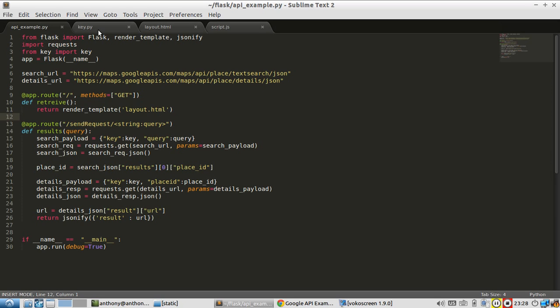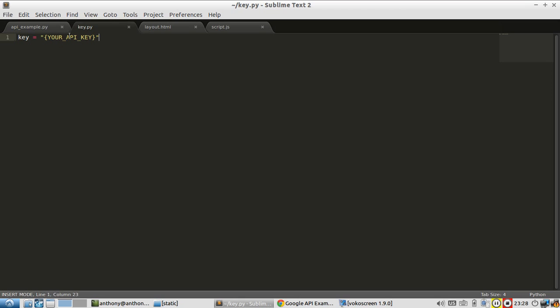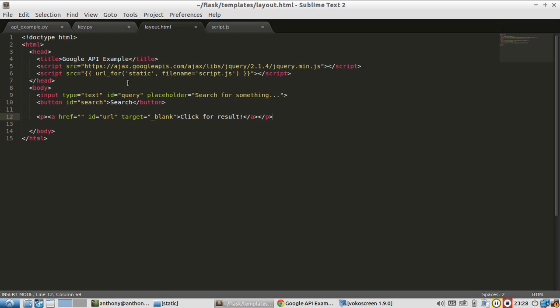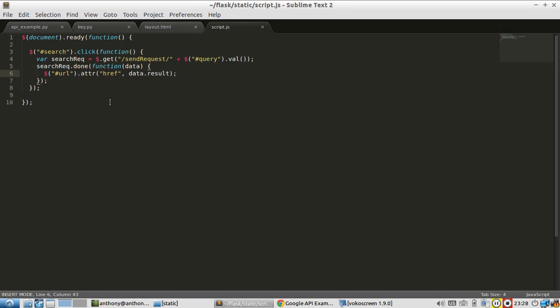So here's what I have so far. This is the code I finished yesterday. The key is whatever your Google Maps API key is. Mine is hidden, but I'll have that in the repository. Here's the HTML I had and the simple script.